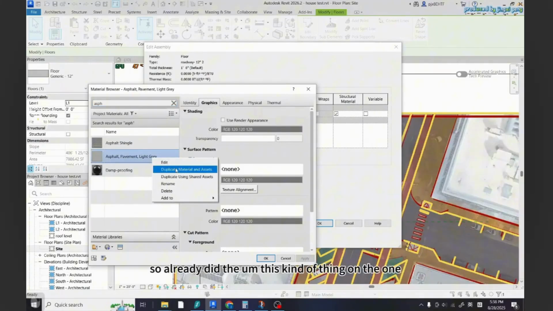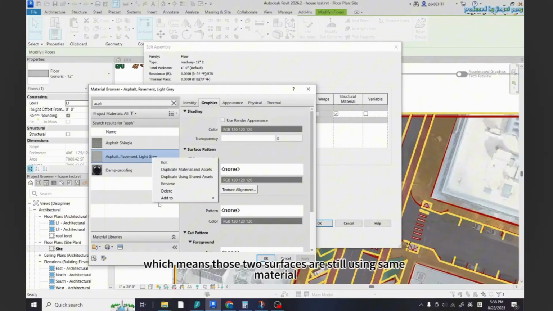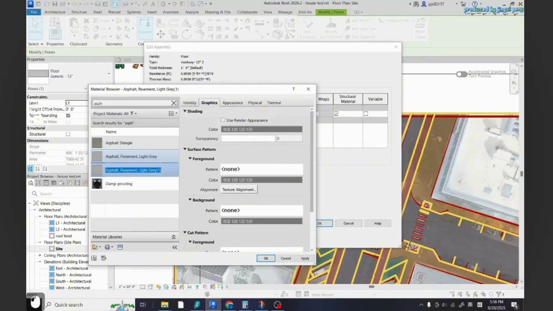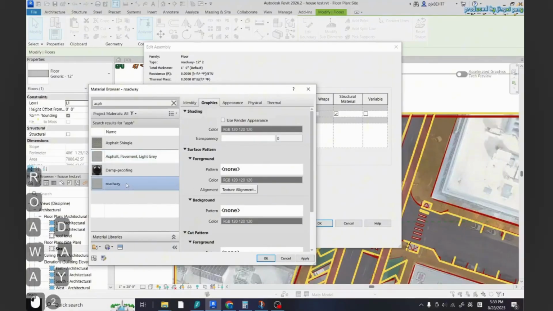So we already did these kinds of things in assignment one, so you should already be familiar with this step. And make sure for each different surface you have a different material in this material browser. Even though you create two different floors with different floor names, if you still use the same material inside this browser, those two surfaces are still using the same material, so you cannot separate them by the material they use. And I will put it that way.